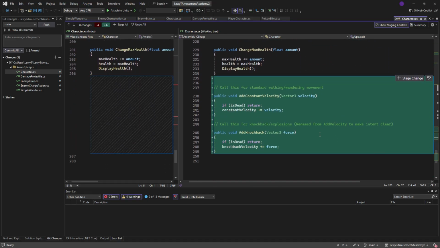Okay, last couple of methods here are the add constant velocity and add knockback. They both work basically the same way. First of all, we're just going to make sure we're not dead. A knockback probably could be effective when the character is dead, but we just like to make sure it's clear when a character is dead. So we're just doing a constant velocity plus equals the velocity that we put in here. Knockback is the knockback velocity plus equals the force that we put in here.